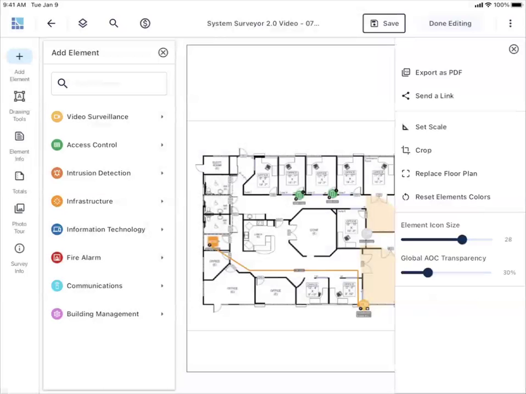So then going back into that three-dot menu, this is also where you can go to set your scale, change your crop, replace your floor plan, which essentially is going to take you through starting a new survey. But with that floor plan that you create, it's going to slide it right underneath all of the elements that you already have in place. I do encourage people to duplicate their surveys before they do the replace floor plan, just in case you set the scale wrong or anything and your elements shift, you have that original version to look back at and move your elements back to their original places.